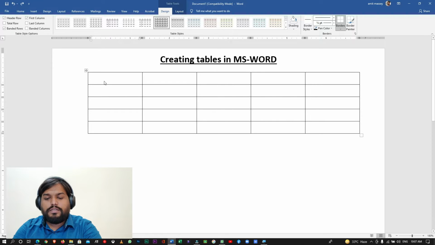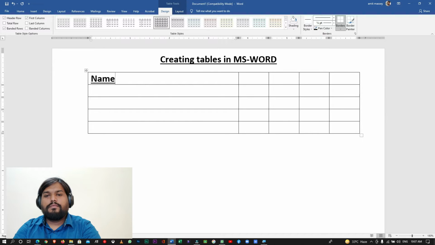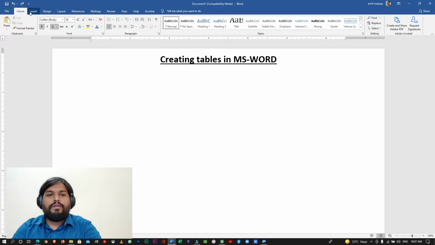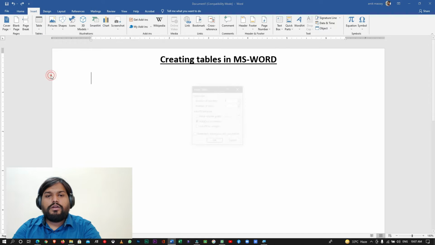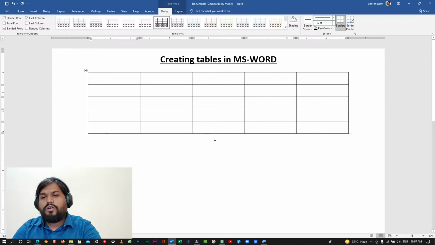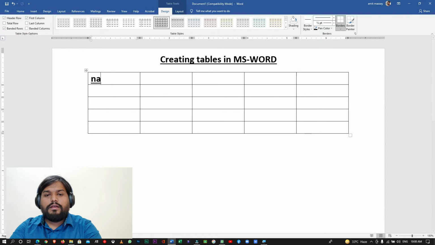Now, I will click on it and type over here name. But as we can see, the shape of the table is changing on its own. I don't want that, so I will remove this table. I will again go to Insert Table, click on 5 by 5, click on fix and then click on OK. Over here, I want to type something, and that is name. I have clicked on the first cell and typed name.